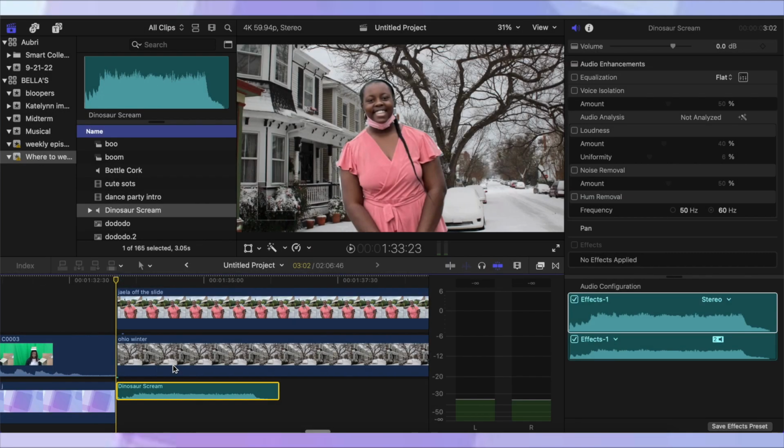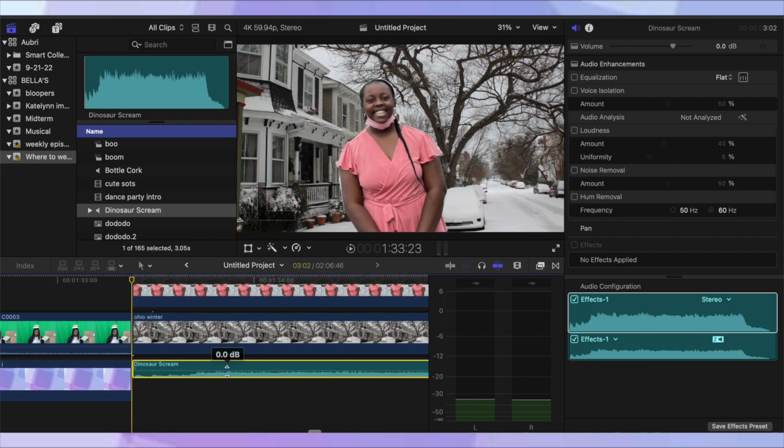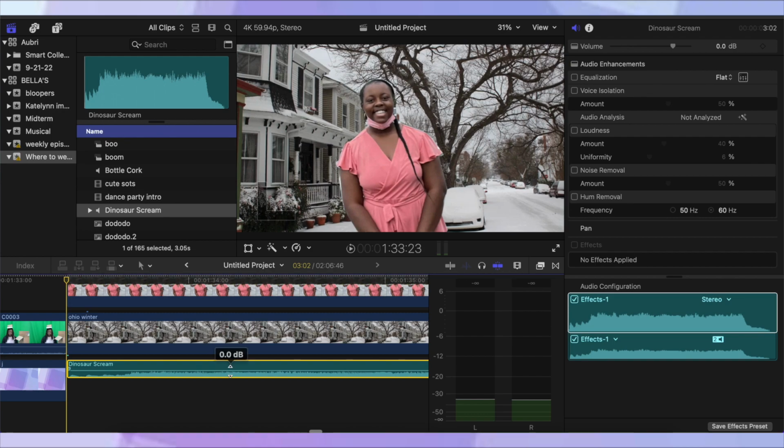How do I adjust sound and words? So the way that you can adjust sound on Final Cut is you go down and you zoom into your audio, and there should be a line in the middle where you're able to bring it up or down, and you can adjust it to whatever you need it to be.